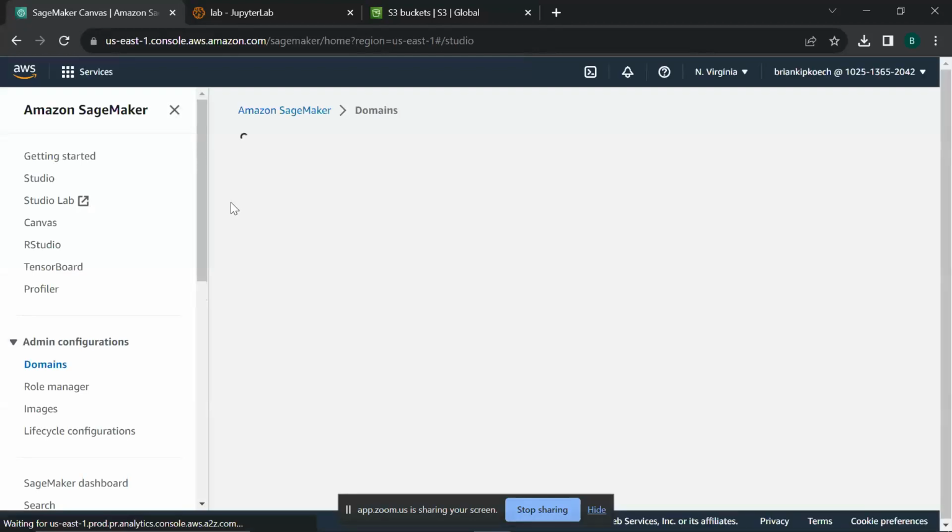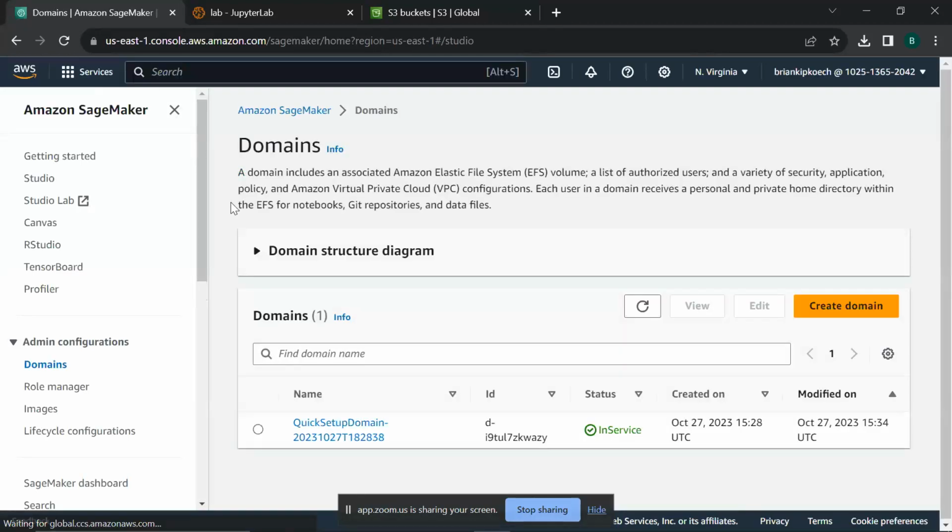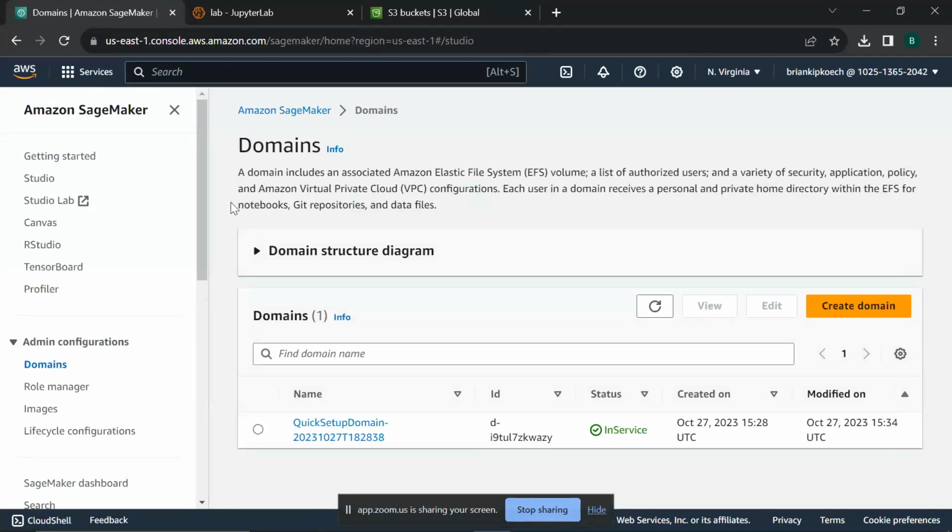So the most important thing when you create a SageMaker account for the first time is that you have to create a domain. A domain includes an associated EFS volume for file sharing and file storage, it also has a list of authorized users and a variety of security, application, policy, and VPC configurations. So you'll have to provide all that before you can be able to use SageMaker by creating a domain. So to create a domain, you just go to domains and click on create domain.